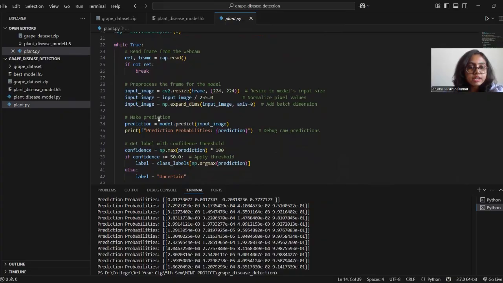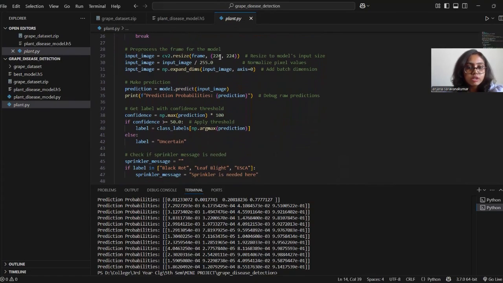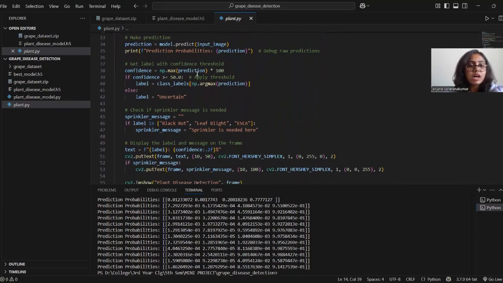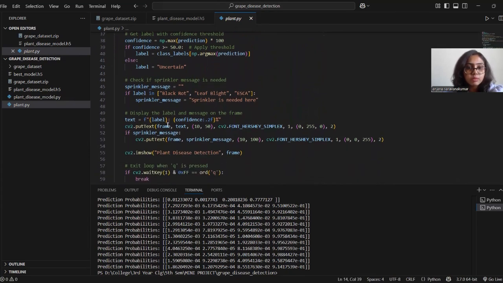Now we have the prediction in real time. We resize the image to 224 by 224, then normalize it and feed it into the model and also get the prediction probabilities. We pick the label with the highest confidence, and if it's above 50%, we display it. Otherwise, it says uncertain.